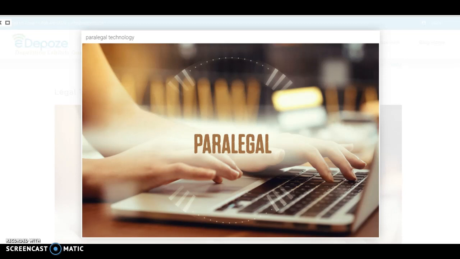One of the main tasks of Paralegal Technology students is to do legal research. To do legal research is to gather the law applicable to a situation in order to give a legal opinion or to make a decision.